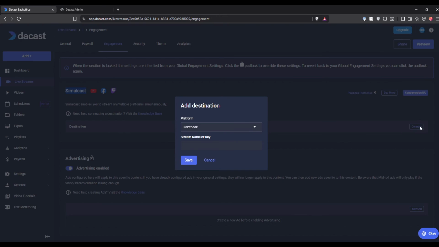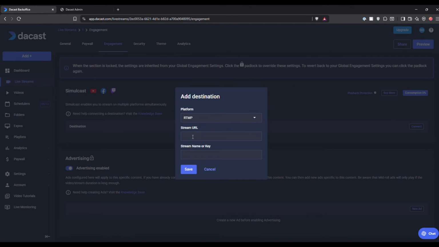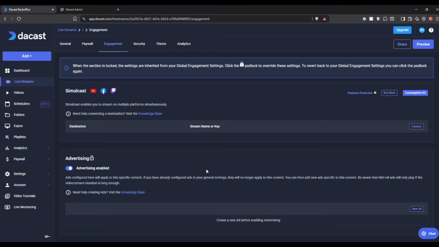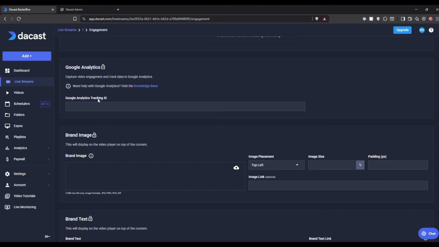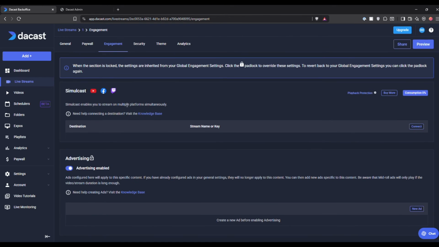You can stream simultaneously to YouTube, Facebook, or other RTMP platforms, all managed directly from Dacast. For ads, we support pre-roll, mid-roll, and post-roll insertions. Upload your video ads or add a dynamic link. You can also integrate Google Analytics to track performance directly from your dashboard.